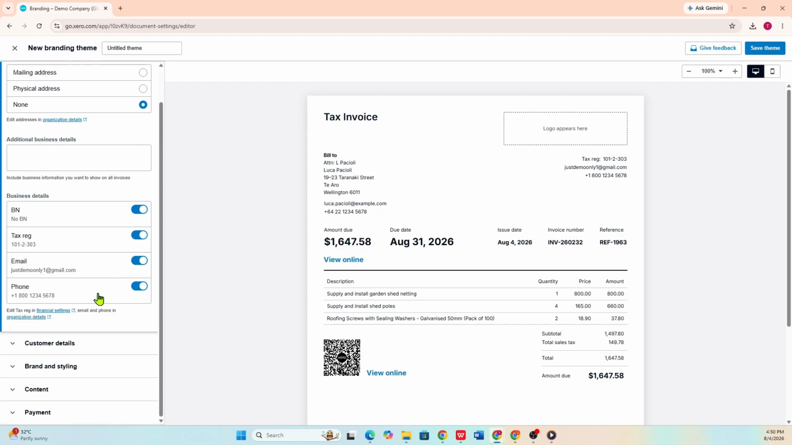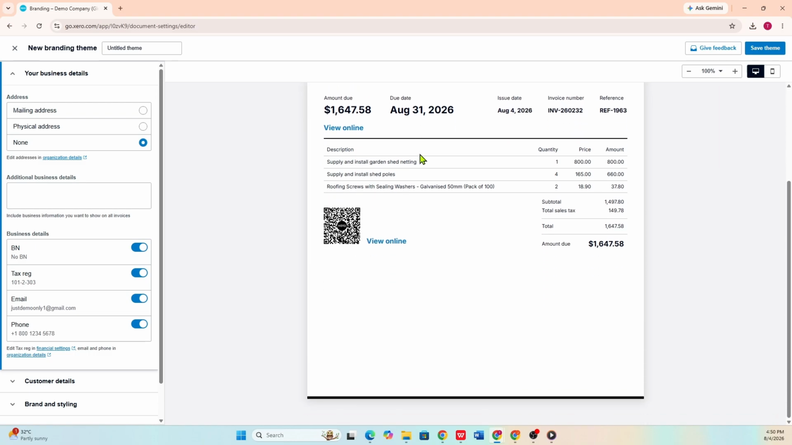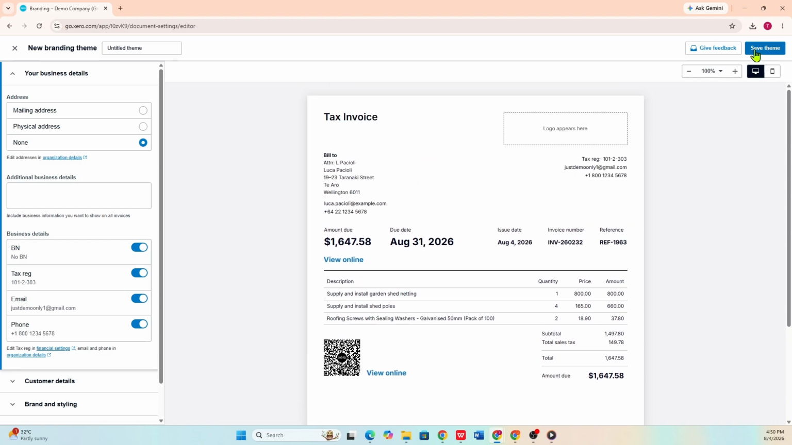Since these settings will be used across your financial documents, it's worth checking that everything appears the way you want before saving your changes. Once you've finished customizing the branding theme and entered all the required details, click Save. Your customized settings will now be applied, and your invoices, quotes, purchase orders, and receipts will use the updated branding and information you've selected.